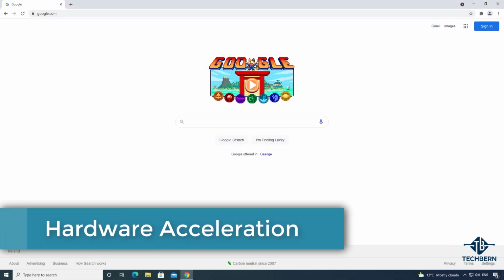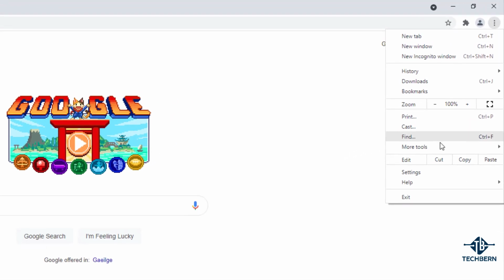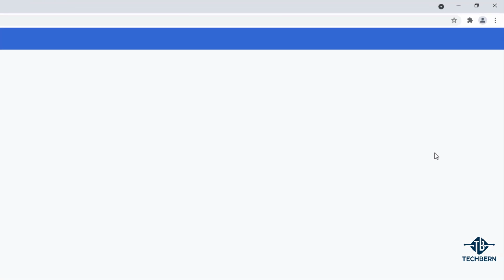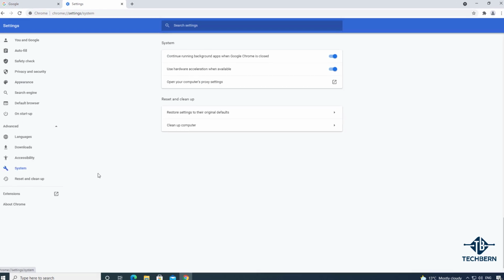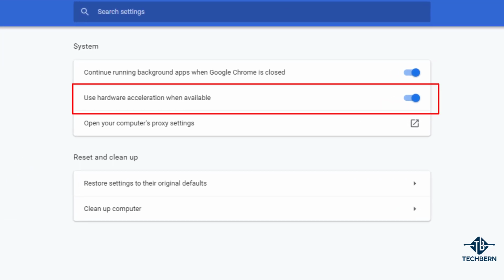Next, you want to check the hardware acceleration setting. Go up to the three dots in the top right hand corner, then into Settings, expand Advanced, then System. Here you want to make sure the Use Hardware Acceleration when available is turned on. This hardware acceleration feature in Chrome takes advantage of your computer's GPU to speed up processes and take the load off your CPU. So essentially, it offloads video tasks to your computer's graphical processor, allowing your CPU to work on everything else, hence improving performance in Chrome.